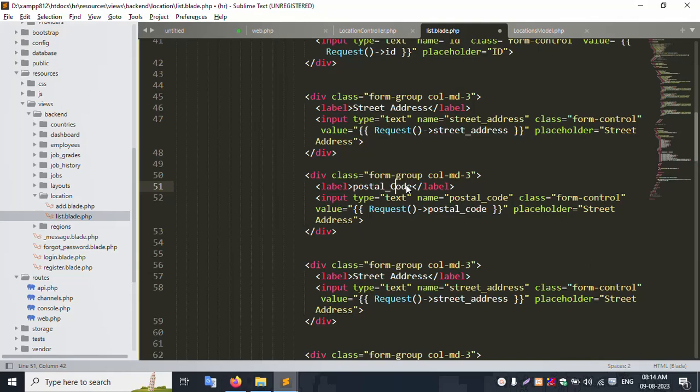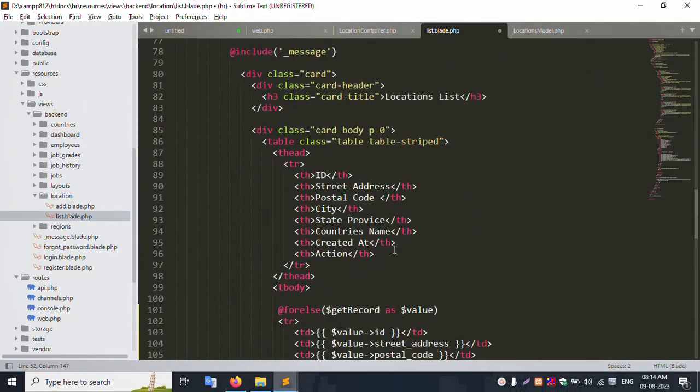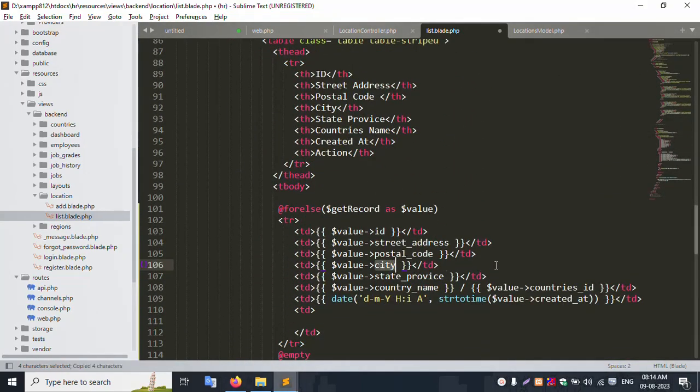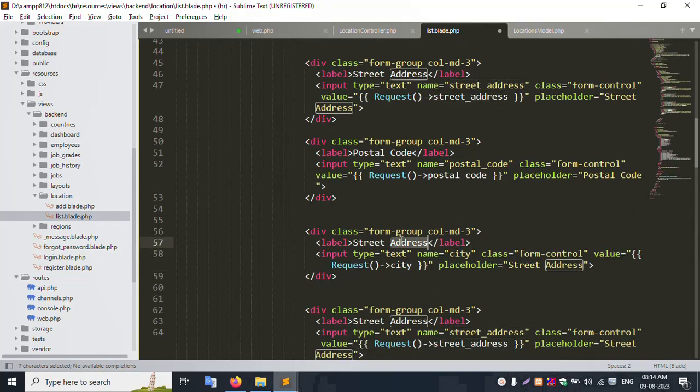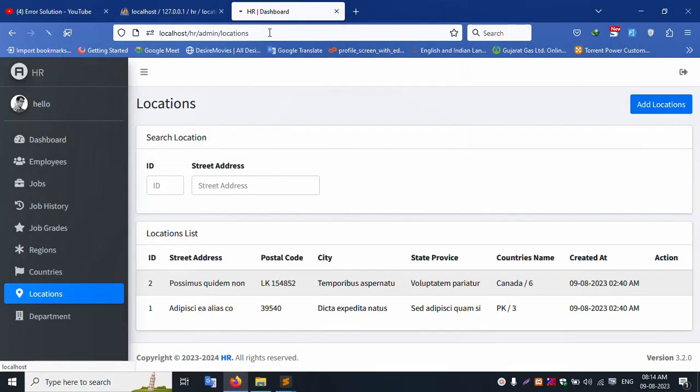Postal code. This placeholder is available only in this city. Third is city available. City name here. Save by postal code, the two available, maximum two length available.